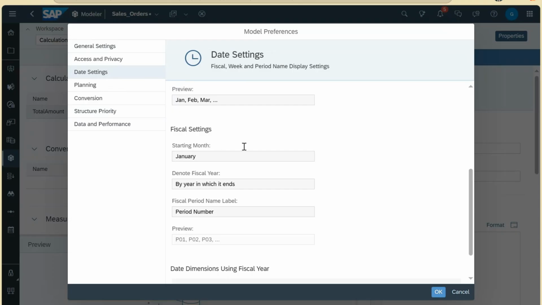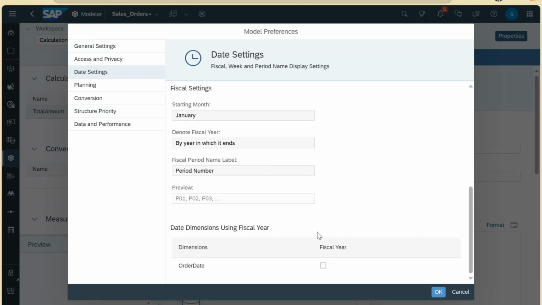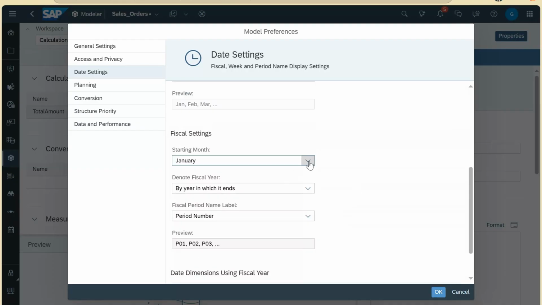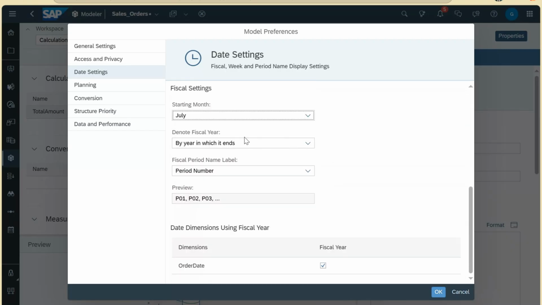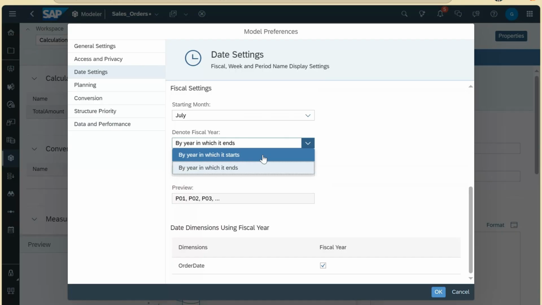Now, fiscal year setting. If you want to change the fiscal year setting, then you need to have at least one date format which is applicable for fiscal year. So I will make it fiscal year enabled, then these options will get enabled. Let's suppose I am in the US, then I will start my fiscal year from July. And how do I denote my fiscal year, whether I take the fiscal year starting or the fiscal year ending? I will take it by the year in which it starts. That means I'm starting in July 2025, my fiscal year is 2025.